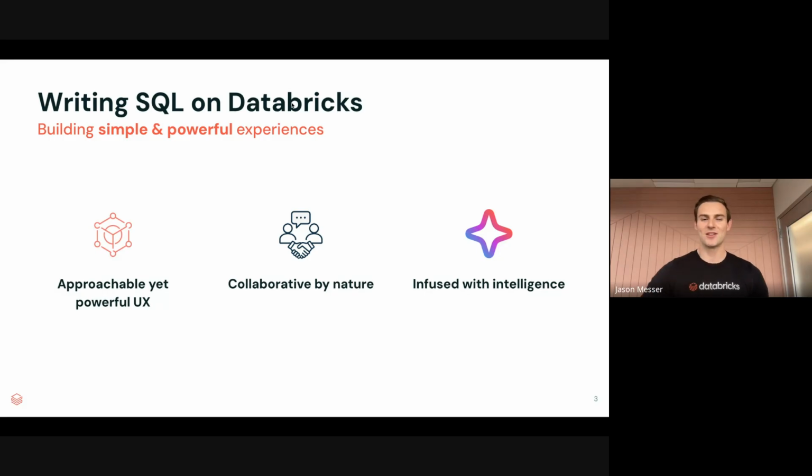The third pillar is probably the biggest one: we're infusing the SQL editor with intelligence. I say intelligence because we're doing more than just adding AI into it. We're doing things like personalized autocomplete, where based on your personal usage of autocomplete, we give you suggestions based on your usage. So you are able to be more productive, and it goes beyond just AI. I'll show you a ton of ways that we're doing this in the demo.